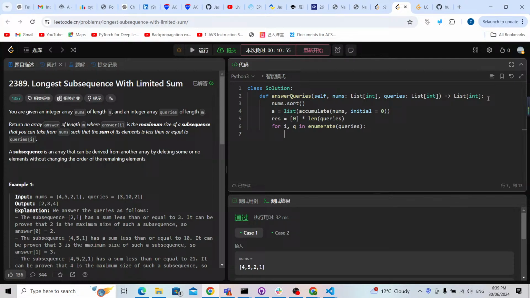We want to check each of the results. So we prepare a j as the bisect position. We use bisect left with the prefix sum array, and we check this query. If j is less than the length of the prefix sum array, and also prefix[j] is equal to our current query q, it means we've found the position. So result[i] is equal to j.